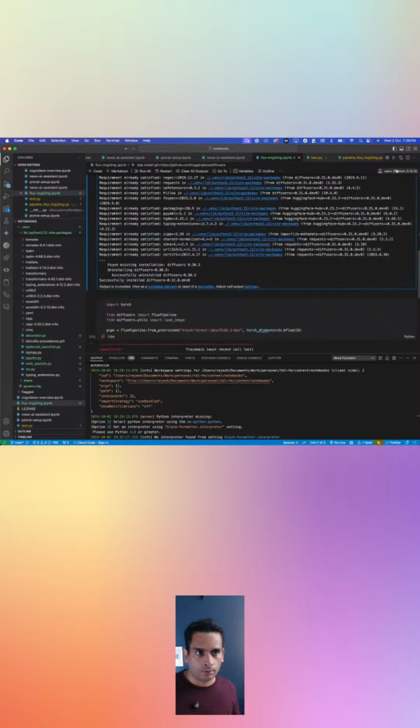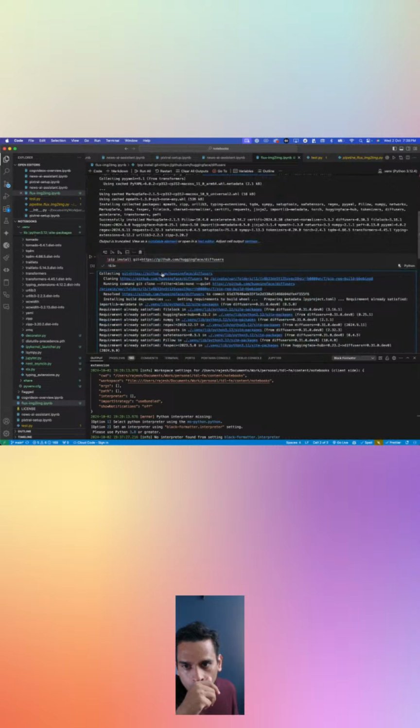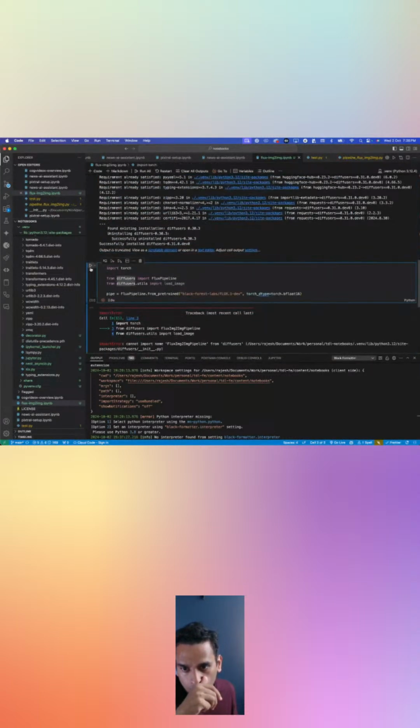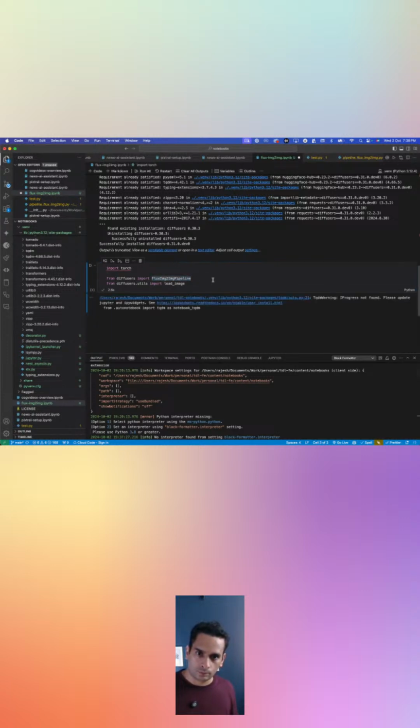Maybe the problem is we need to restart this somehow. Restart, because the last library maybe had a bad import or something. Oh, it's working. It is working. This is great. This is so good. So now this is working.